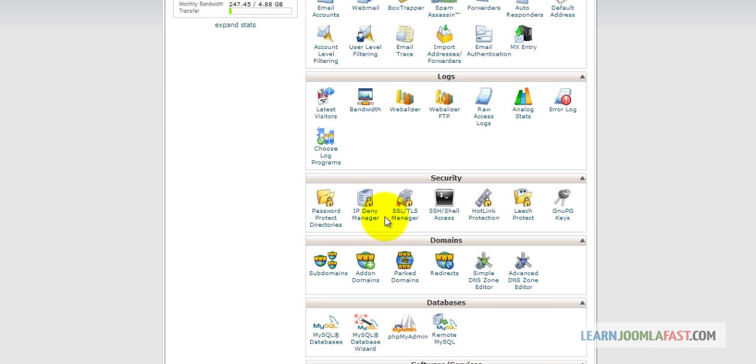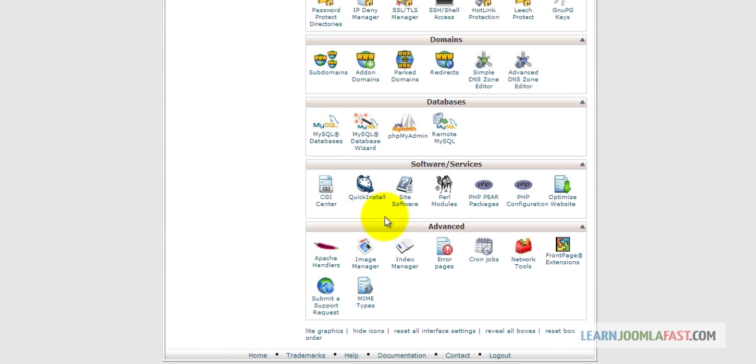In the meantime, while the files are being uploaded to the server, you need to create a database. A database allows you to store information. This is how people are able to log in to your website. This is where your data, your content, and other information is stored. So on your cPanel, locate the database section and click on MySQL Databases.